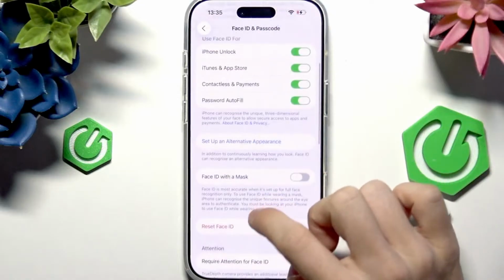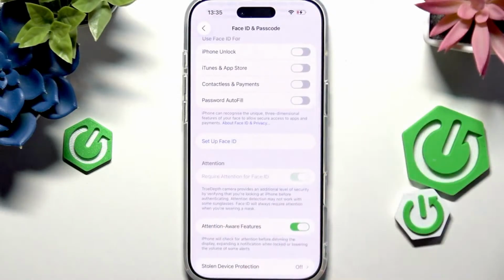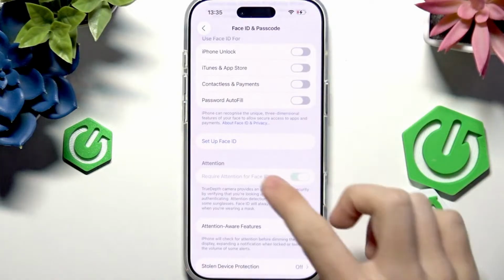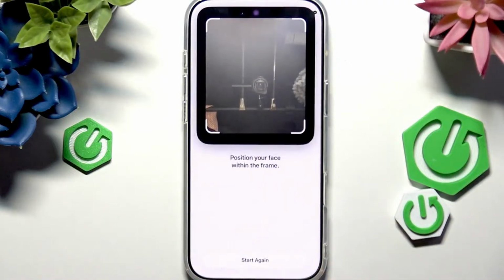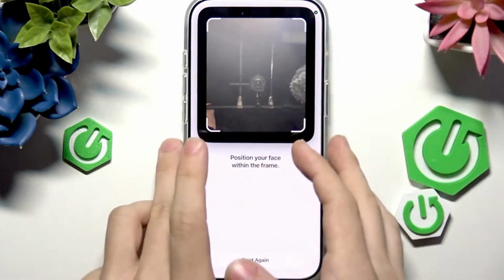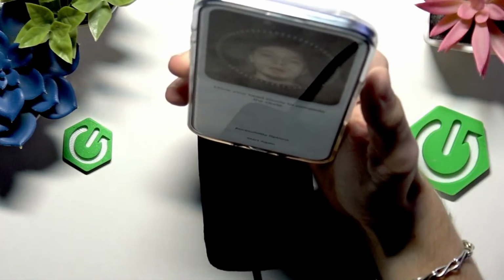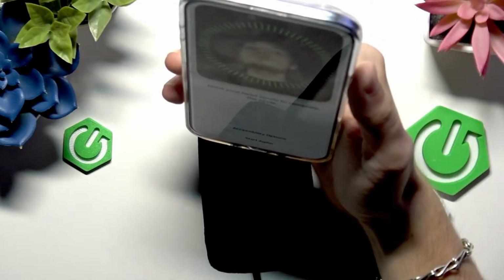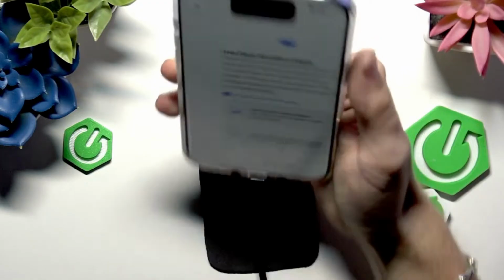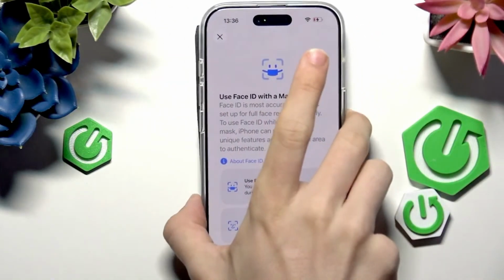And now I already have Face ID set up, so I'm gonna reset it to show you how to set it up. And now I can click on Set up Face ID. Then click on Get Started and position my face within this frame. Now move my head slowly. And the first scan is complete.